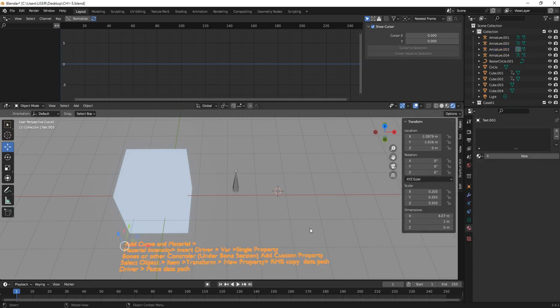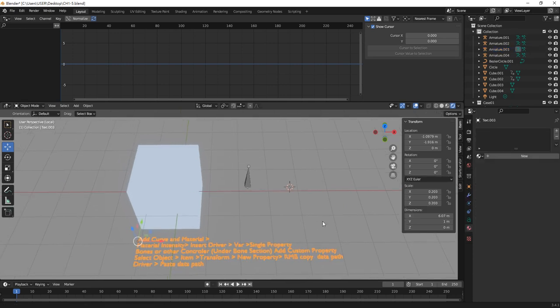So anyway, I think that's about how to use the driver. We can use it by directly using the single property or the transform channel. It's up to you. And with this kind of function, we can do a lot of different types of interaction and something more advanced for controlling our model.